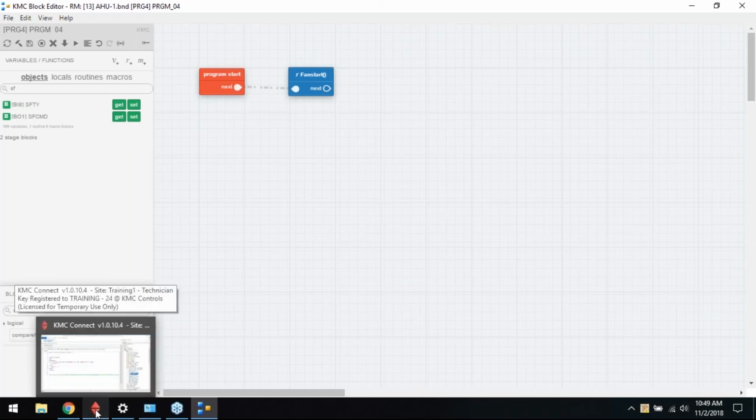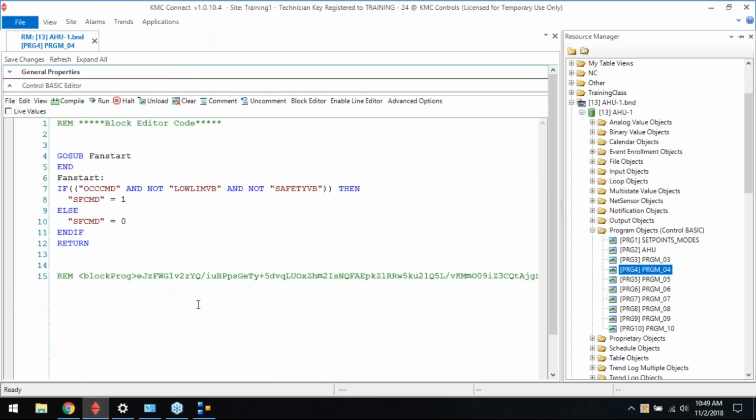So if we go back to connect, we can see what we did in line code. And you can show all your friends, hey, look what I did in line code. So go sub, fan start. If command and not low limit and not safety, then supply fan command equals 1, else supply fan command equals 0. End if return. So you just made line code.